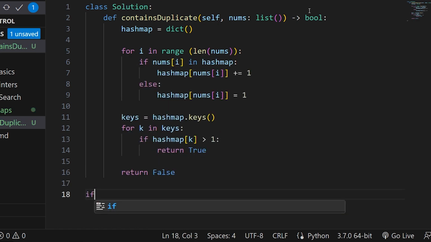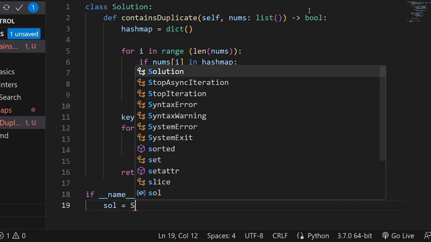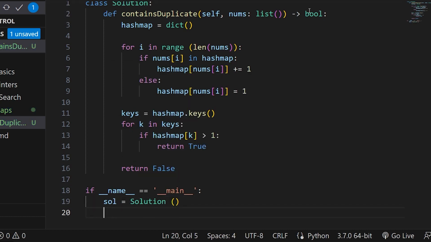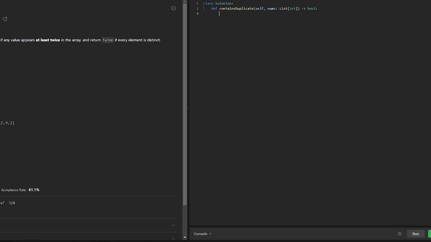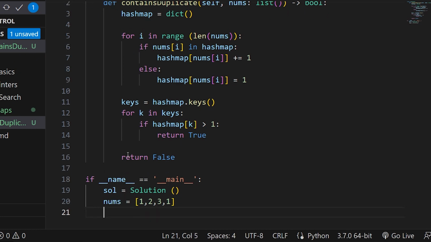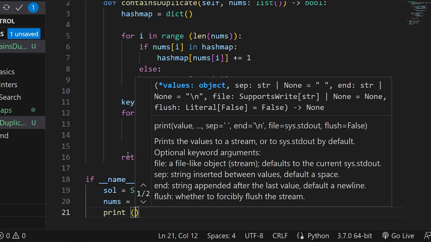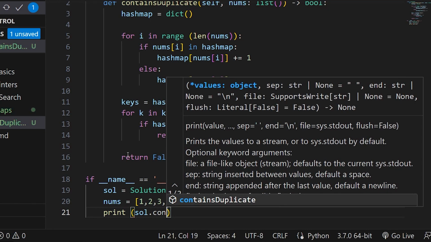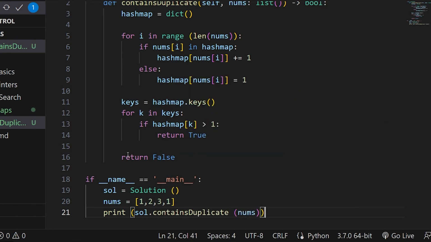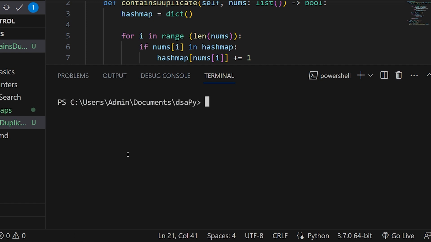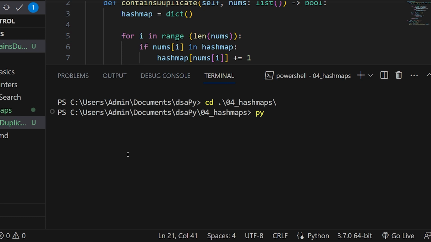So we are done with the code. Now let us write an entry point for it. So sol object for the solution, and let us take the example from here itself, which is nums equal to 1, 2, 3, 1, and now we are going to print the boolean. So sol, which is the object, dot contains duplicate, and I pass the nums. Now let us try to run this. So in the hash maps folder, I'll say python contains duplicate.